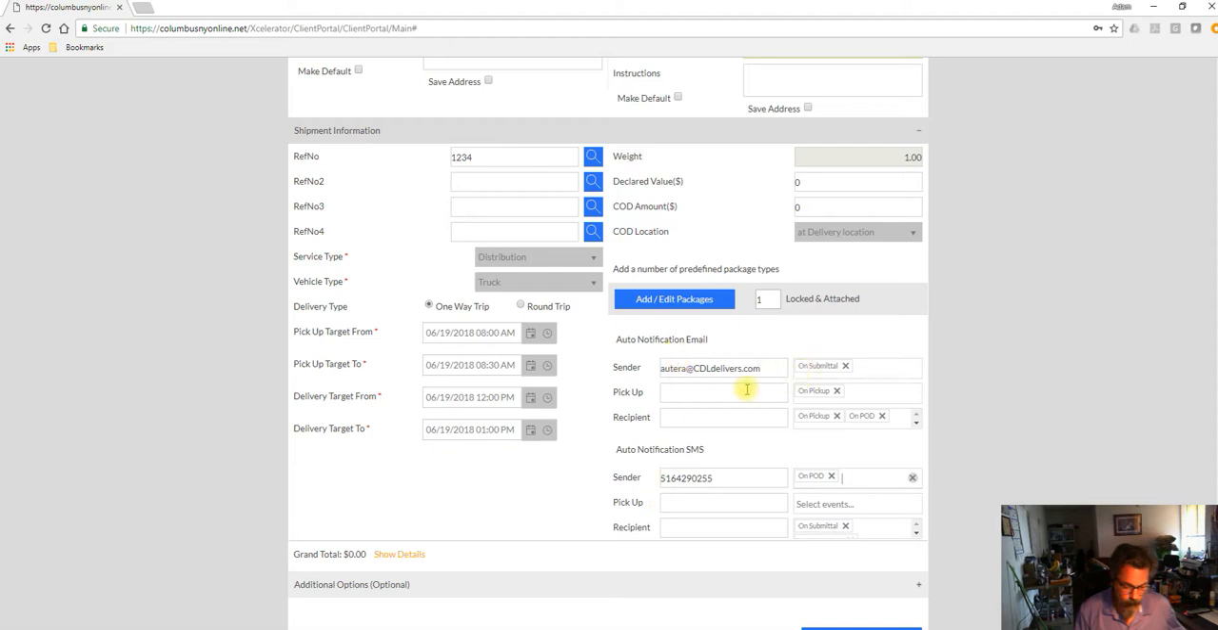6 different types of notification point, and you've got en route. On pickup, that's you'll get a notification when we pick it up. En route to delivery, that means the driver has left on his way to make the delivery. On POD, and there are other events also. All right, so this is all good.